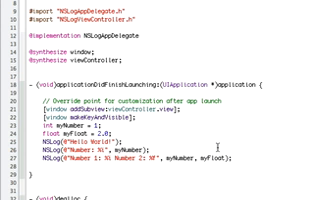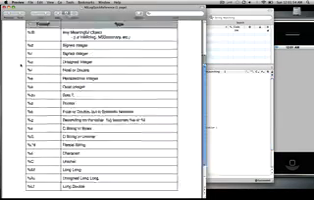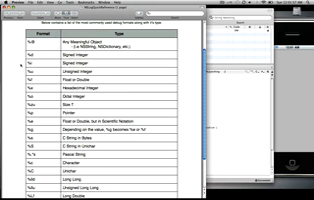So really, NSLog is a pretty simple function to use. It's extremely helpful for debugging, and hopefully this quick reference guide will help you with the types of data that you're trying to display to the compiler.